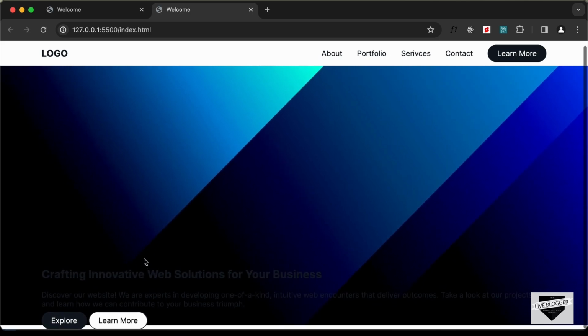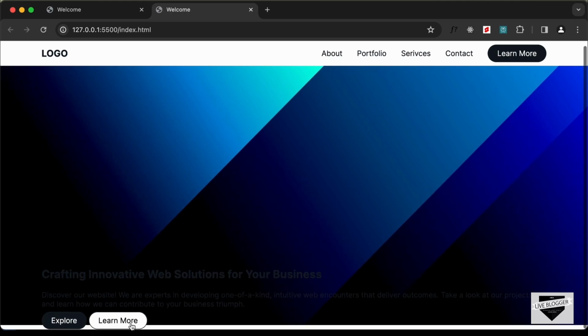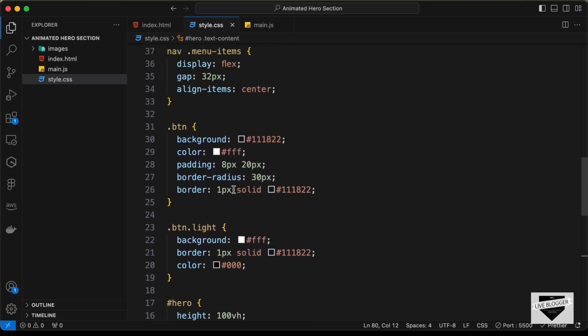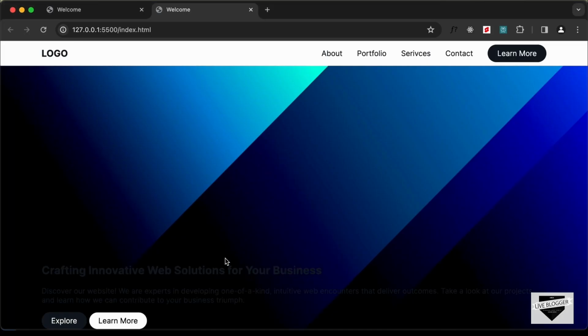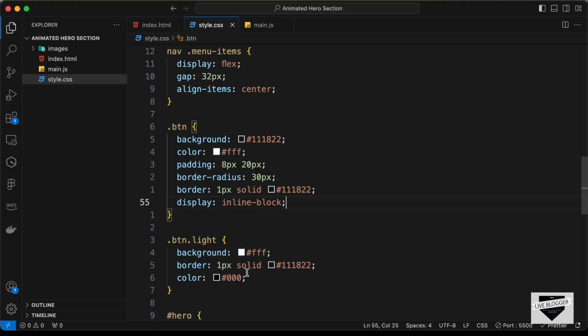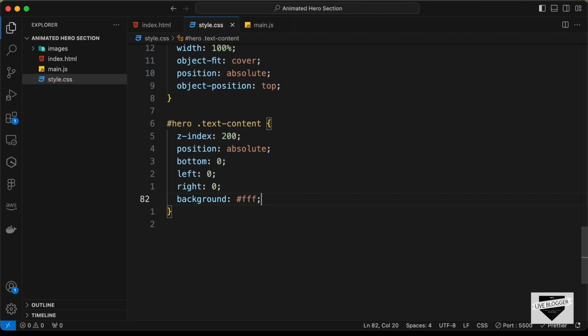Now we can see that we have some spacing at the bottom. That's because this is an anchor tag and the anchor tags are set as display of inline. So that's why this padding bottom is not being added correctly. So let's go back and let's go to the button and let's set the display to inline block. And now if you go back, we can see that everything looks alright. Now for the text content, we will have a white background color. So let's type background, white.